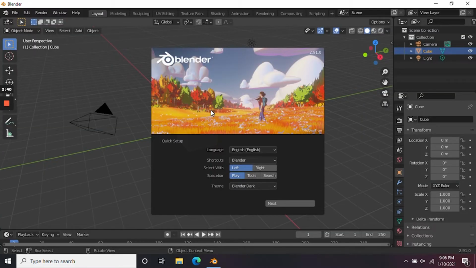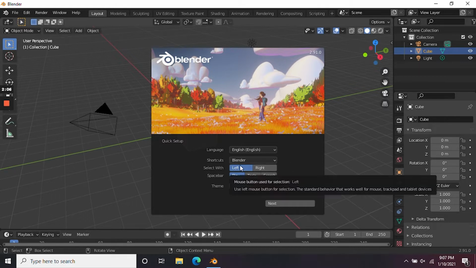So the first time you open Blender, it'll look like this. You'll see we have a couple options here. Language, choose the one that fits for you. Shortcuts, I choose to use Blender shortcuts, but if you've been using something else like Maya or 3D Max, you might want to choose different shortcuts. Select with, it's set to left by default, but if you've used Blender in the past, it used to select with right. So if you ran Blender on your computer sometime over a year ago, you might want to make sure that you're set to left.